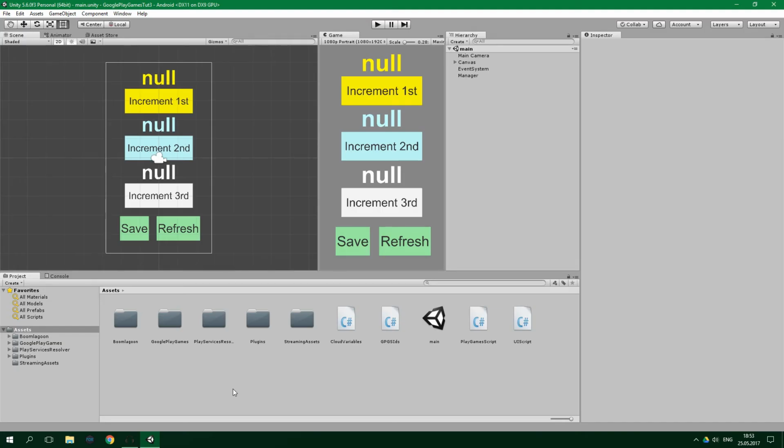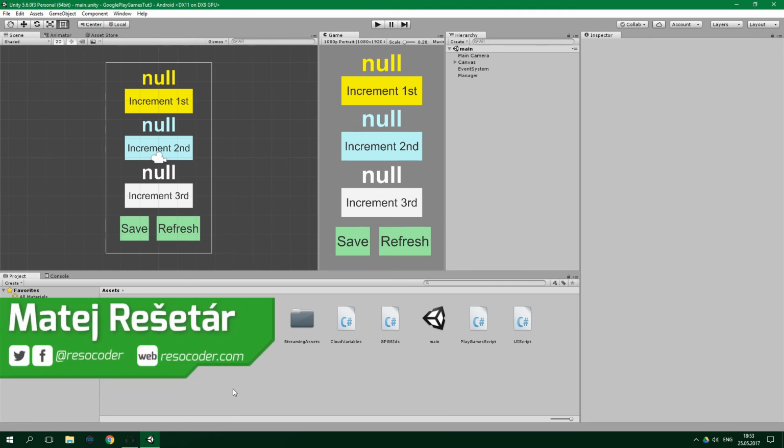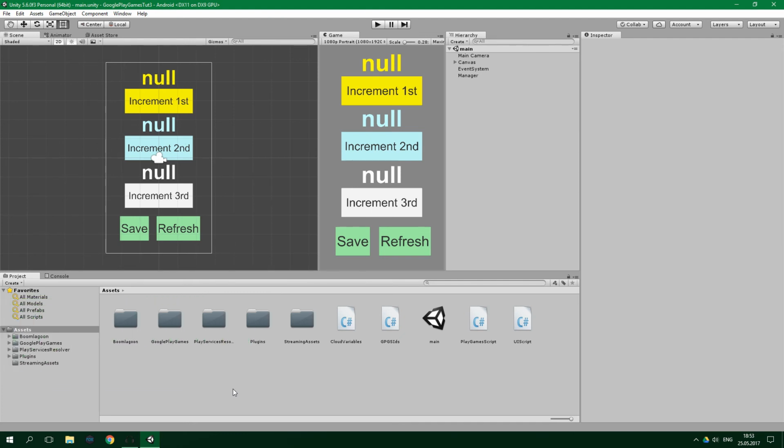Hello, welcome to ResoCoder. In this tutorial, you're going to learn how to store multiple variables on the cloud by using JSON strings together with Google Play Games services. We're gonna be writing some new code, but we are also gonna modify the code from the previous tutorial in this series. I'm also not gonna explain the principles behind using saved games from Google Play Games. This means that you really need to watch the previous tutorial if you want to get something out of this video.